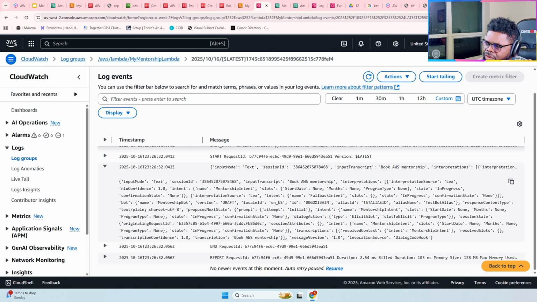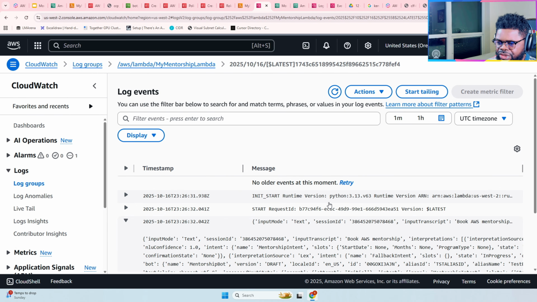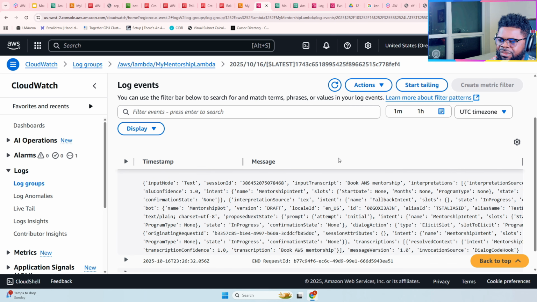So let's even look at it. You can see the intent is the name, and the slots. It did recognize our slot. So it knows start date, it recognized months, program type, right? But now they are just none. Maybe this is what you want to validate. Maybe you want to be sure that the user is actually interacting with the bot correctly, right?